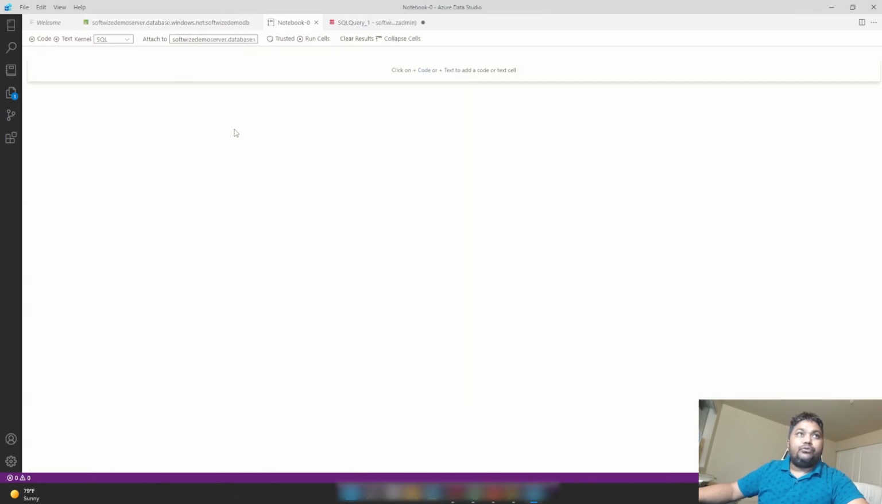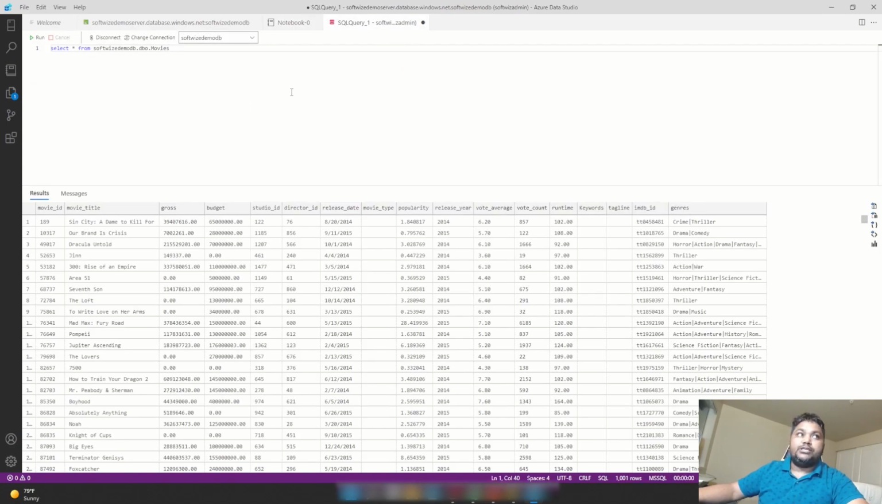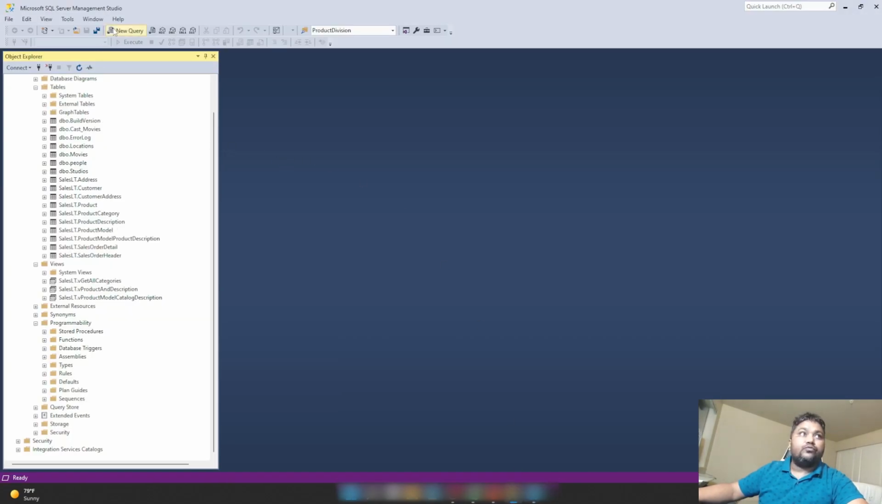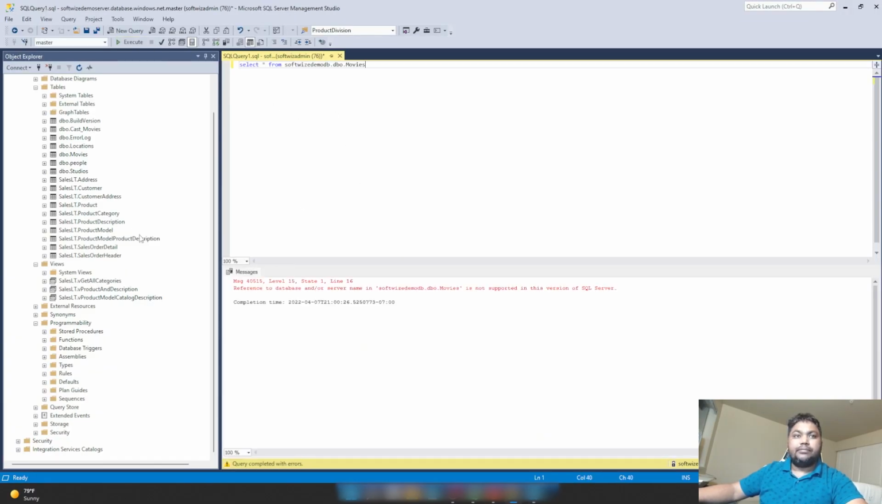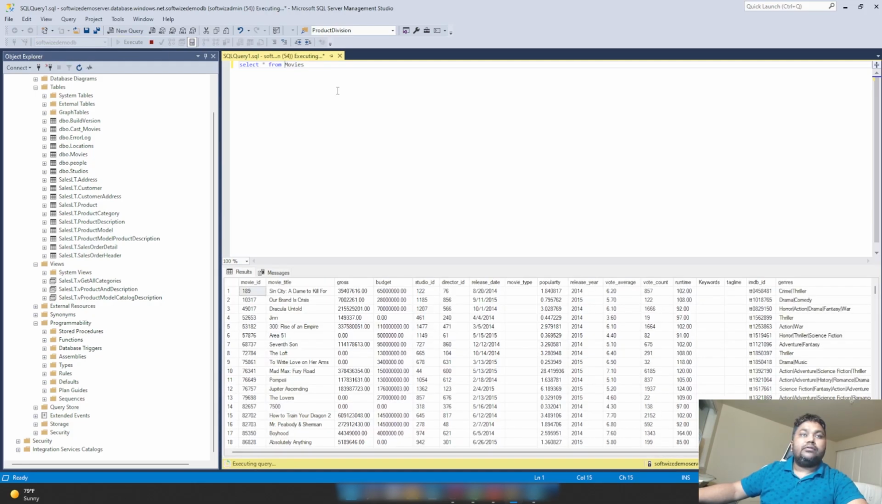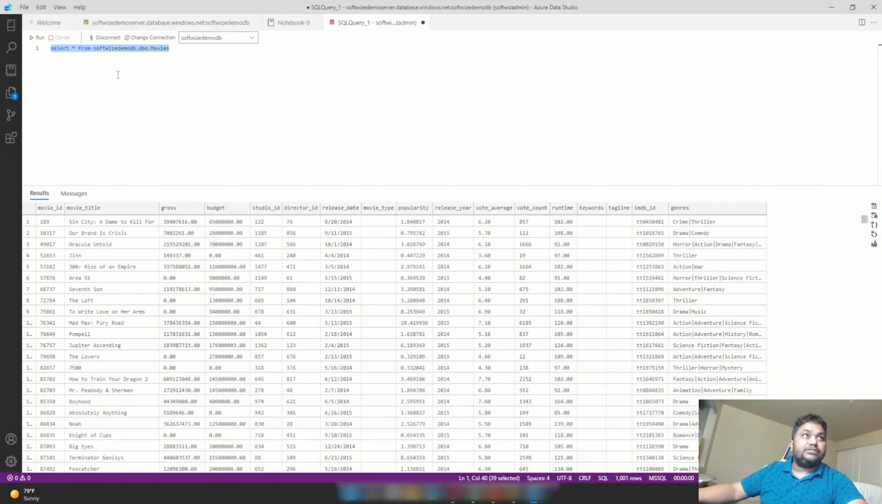In the old SQL Server Management Studio, if you go and write some query, we can write the same query here, and we can see the same data. So let me see, we do not have to do all this, I guess. Yeah, so this should also work. So this is what we have here, and we can see a similar experience to the old tool.